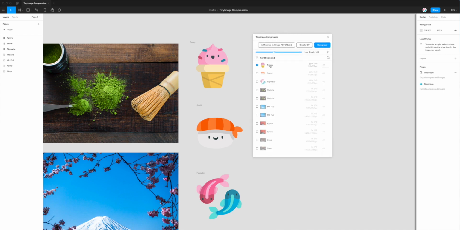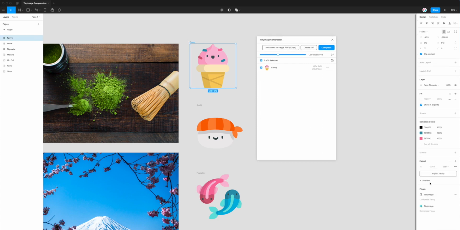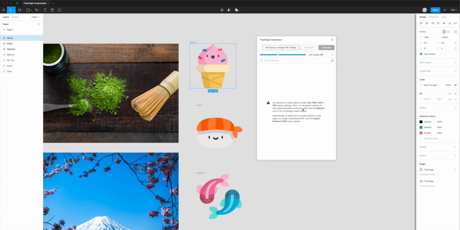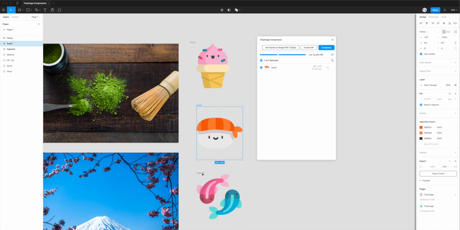And once that loads, you'll see that it'll load in all of the images that contain export settings already. If the images don't contain export settings, so for example, if I remove this export setting of SVG and then refresh in Tiny Image, you can see that it's saying we don't have any export settings on this particular frame. If I click off that frame and go back to the full list, you'll see that this particular frame's been removed from the list, and that's because it doesn't have export settings, whereas these two still have SVG export settings.